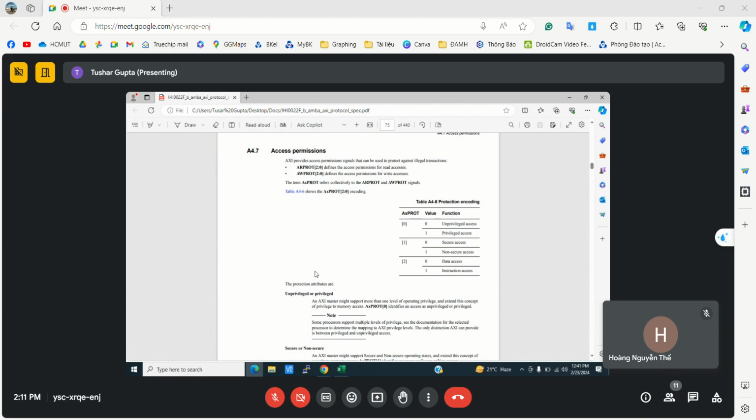So what are the access permissions? We have this AWPROT and ARPROT signal of 3 bits. These are the possible values. 0 indicates a privileged or non-privileged transaction, secure or non-secure, and data or instruction. From the data instruction access, I think it is quite clear. Whenever the second bit of the prot value is 0, that means we are trying to access some kind of data.